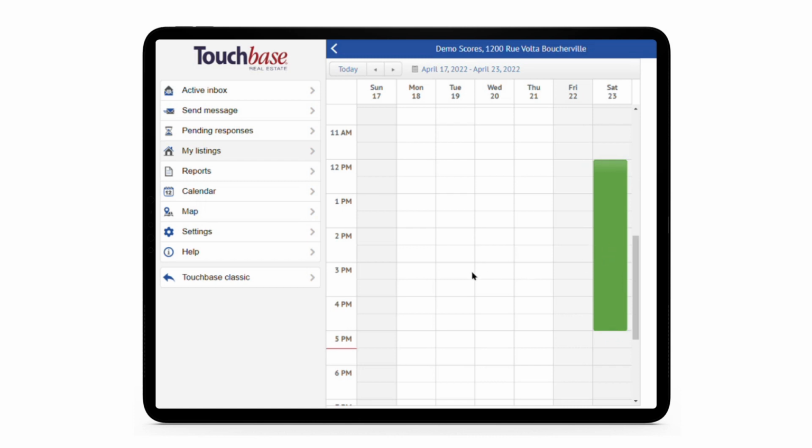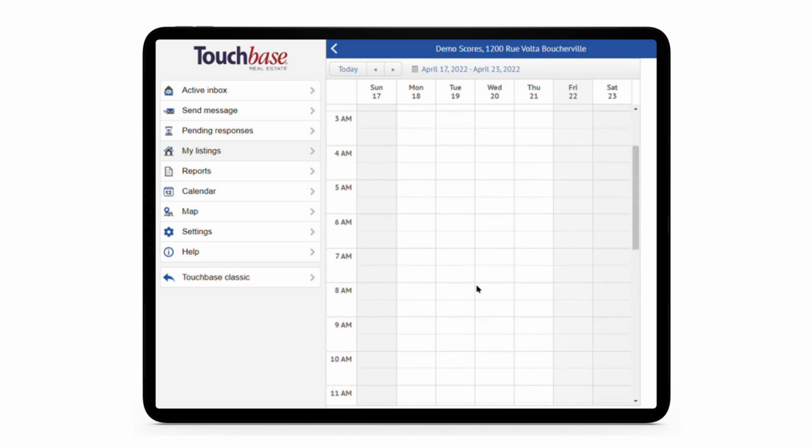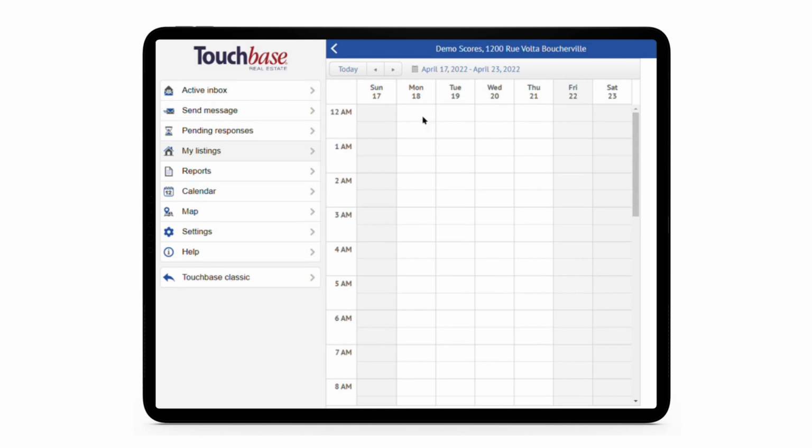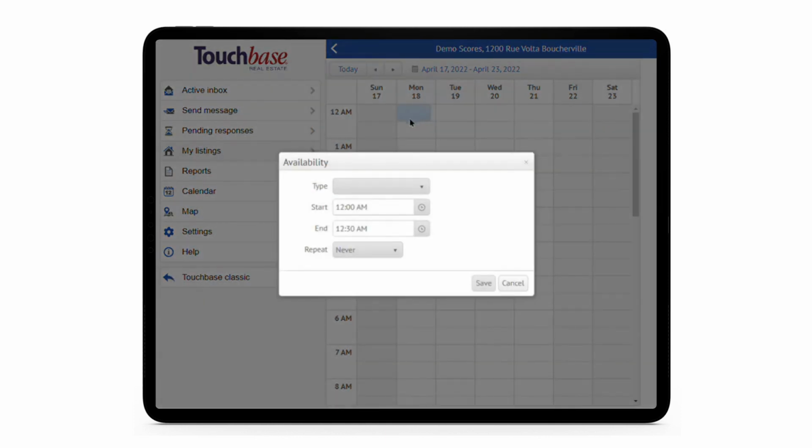Let's say my seller told me that this listing will never be available on Mondays. To block off the entire day, I'll scroll up to midnight and I'll double-click on Monday at midnight. The type will be not possible. Unfortunately, you can't block off the entire day, so 11:30 p.m. will have to suffice. And this time, we'll have this repeat weekly. And hit save.